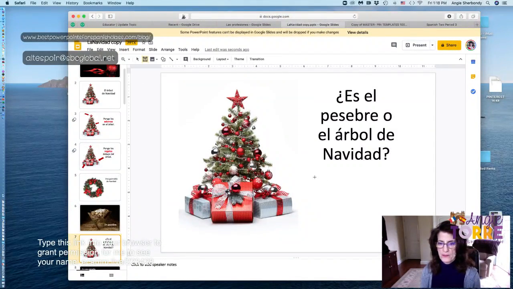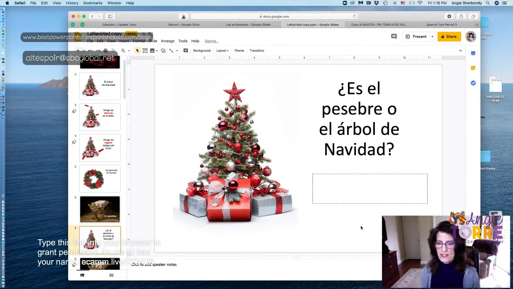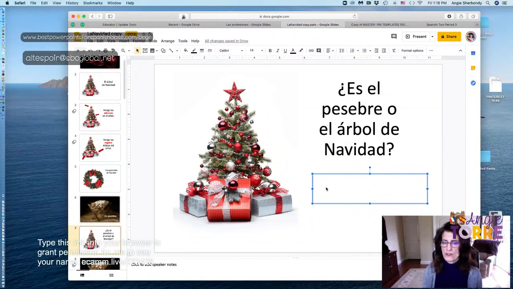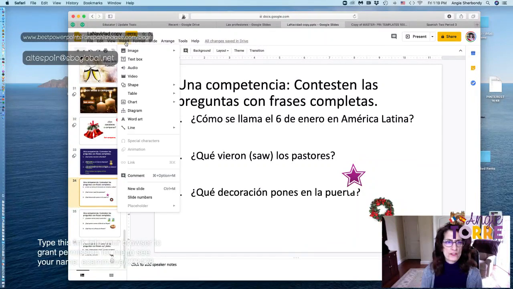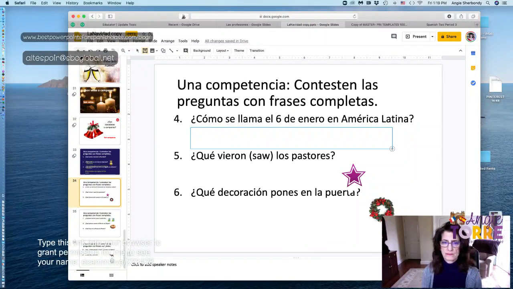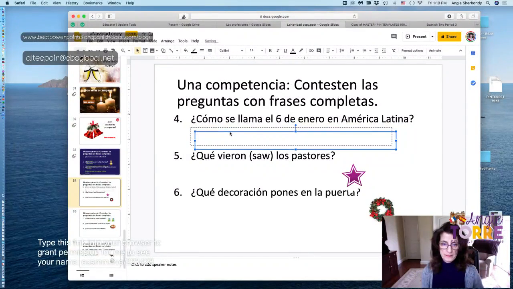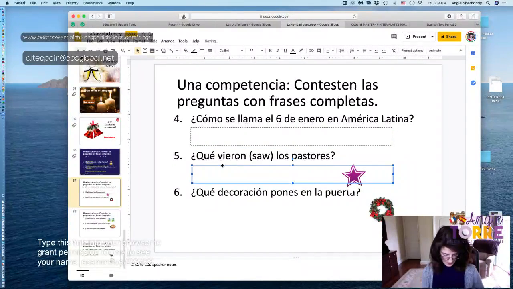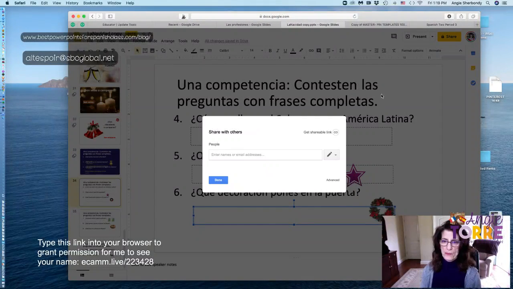So insert text box right here. I'm going to make it hyphenated, and then they put their answer right here. Es un árbol de Navidad. So that's how you do it. And then down here, you're going to want to insert a text box, and copy and paste them. And then students write their answers right in there. And then again, you can share it with them the same way.